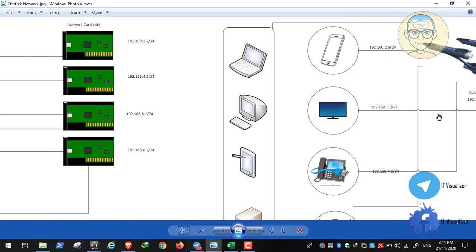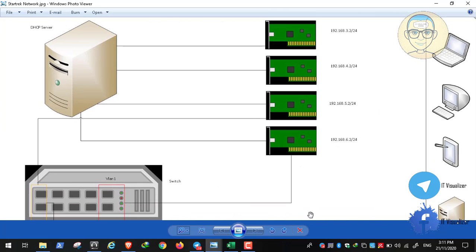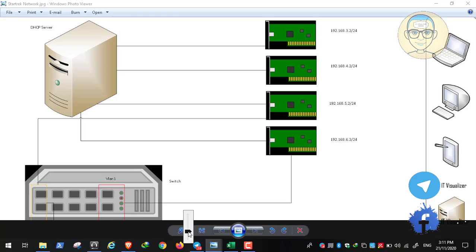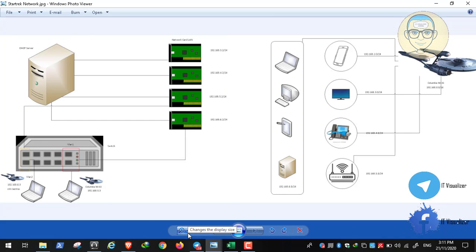Okay, so here there is a little bit of a question you need to ask yourself. For example, I have a PC in the Colombia ship. How will it take an IP address different than the computer in, for example, the USS Enterprise ship? How will this computer in this ship and this computer in this ship take different IP addresses even though they are connected to the same switch? Okay, we will use a concept called VLAN.